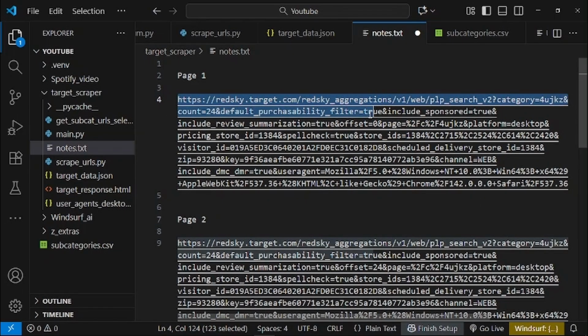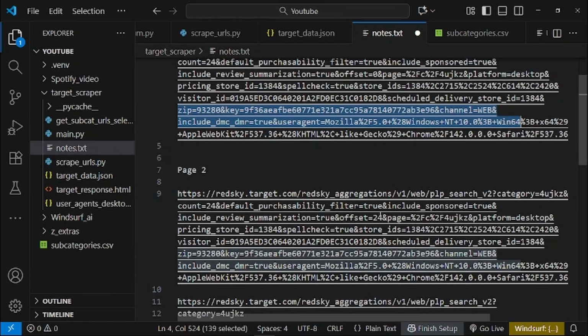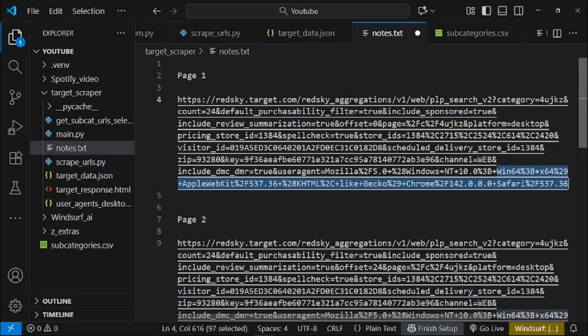I can start again selecting the lines. You can see the first 2 lines are equal. Then we have a difference here because of the offset. Now let's see these lines here, and you can see they are also equal. The store ID is the same. The only difference was because of different browser profiles. Now let's keep going. Yeah, again, the same. Here also. Okay, yeah, that's it. The only difference between the URLs is the offset.